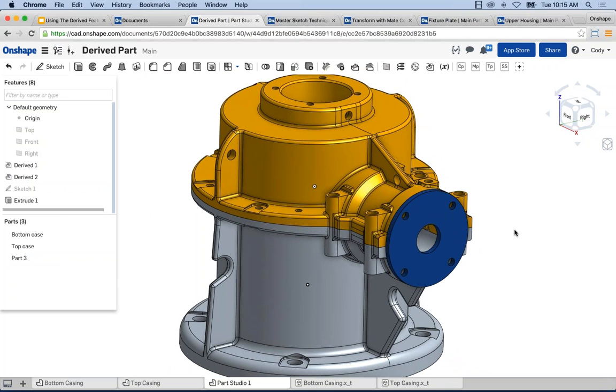Question, what if you changed only one of those parts? Would it fail? No, it would update. It would just look odd.